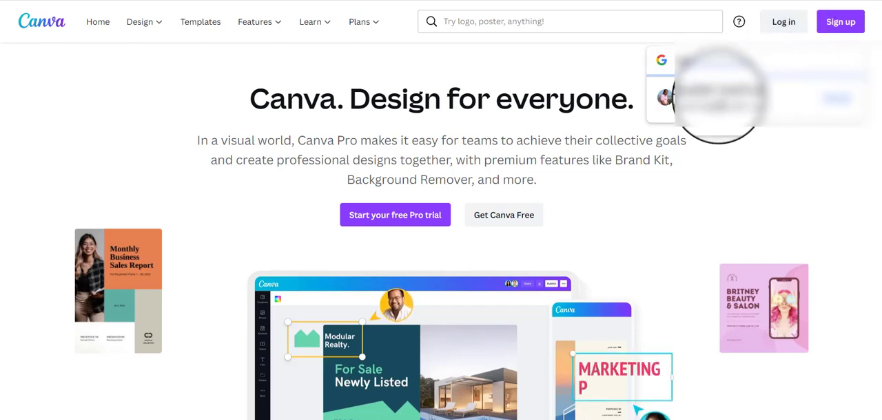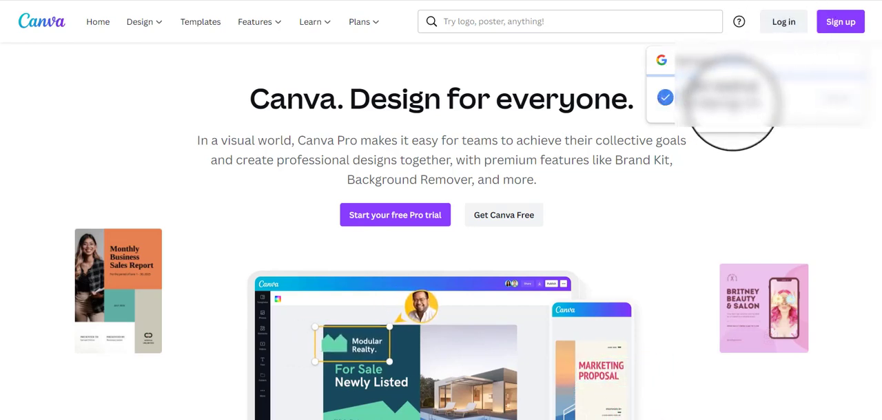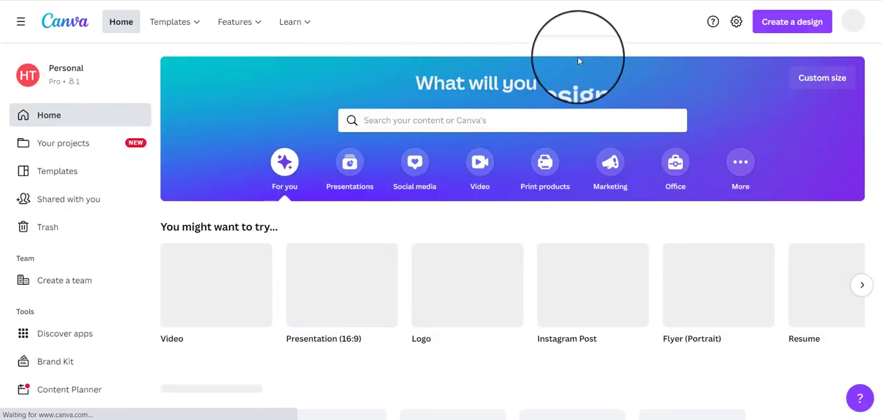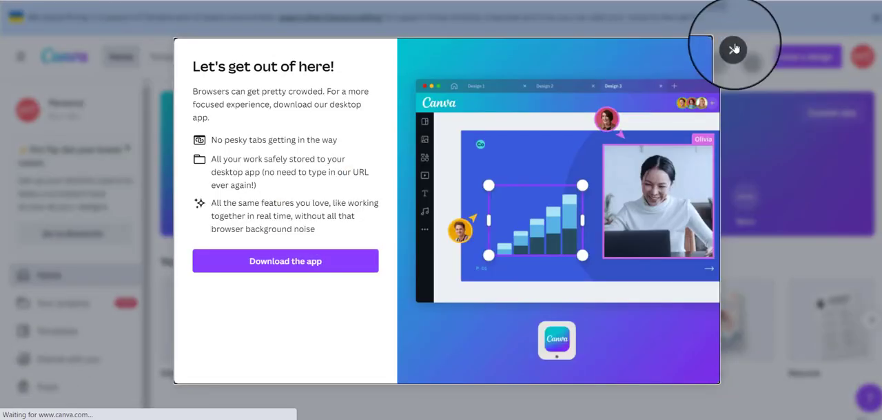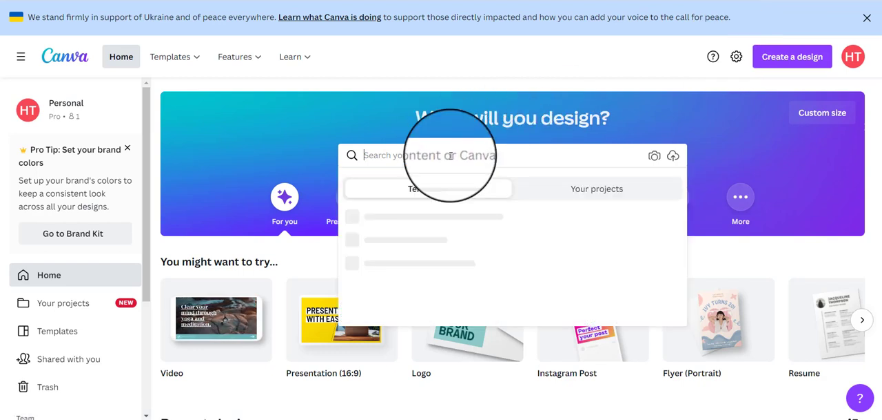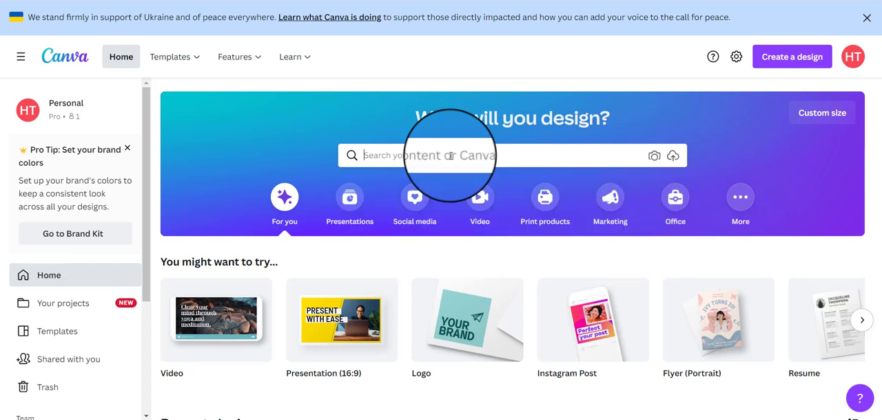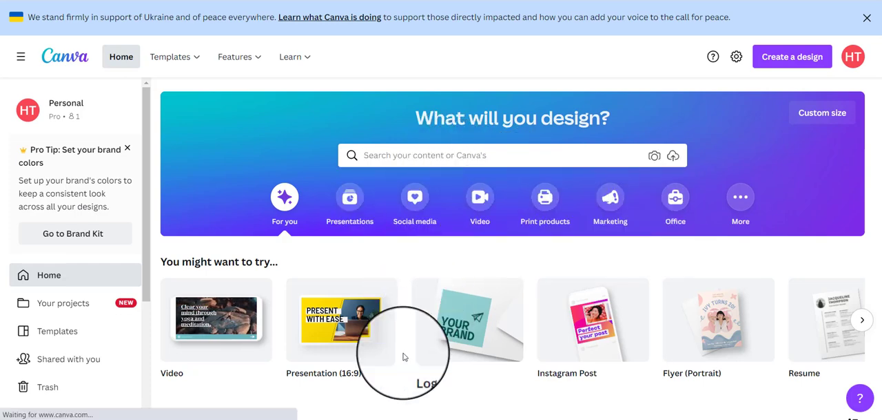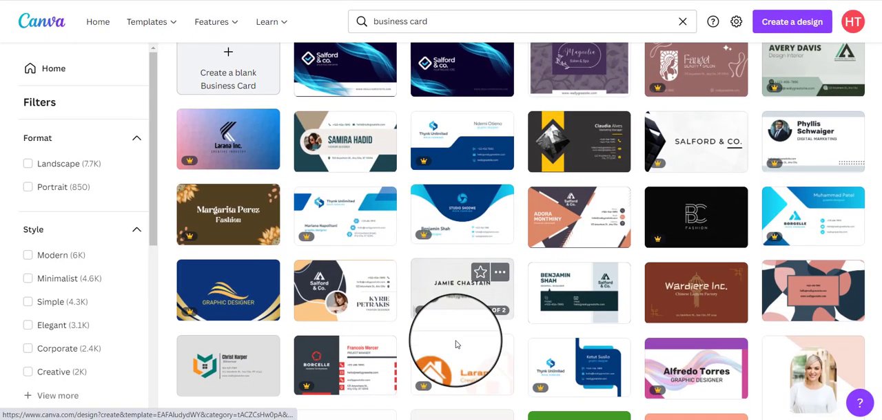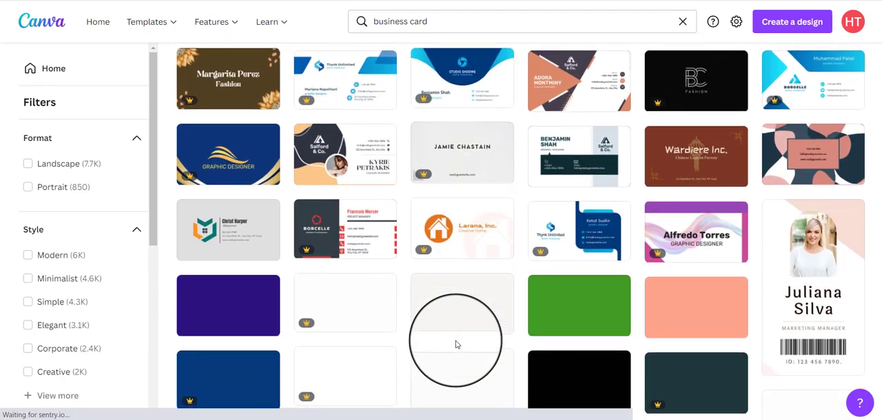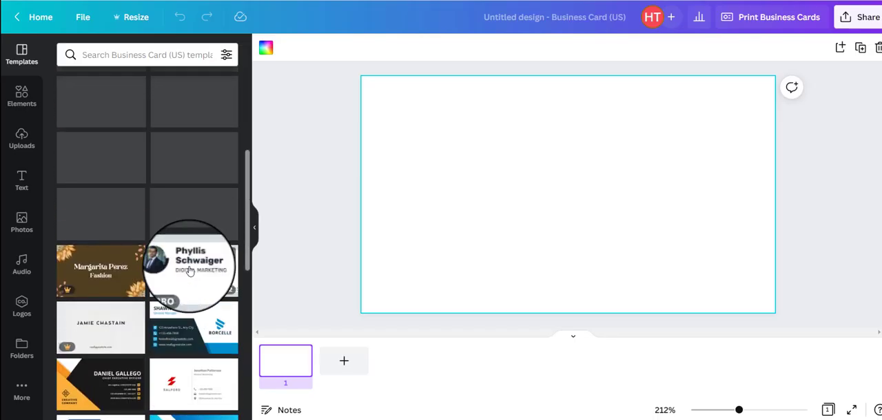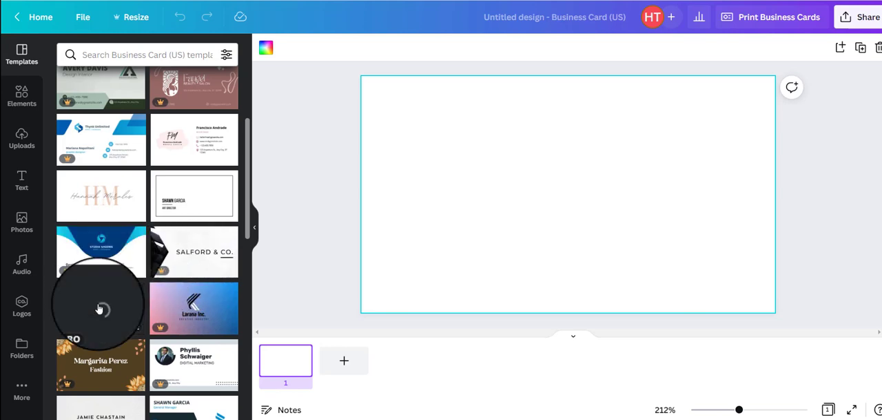Let me log in right quick. All right, let's say you wanted to make a business card and you want your QR code on a business card. You can go ahead and just find a business card. I'm just going to choose any one for right now. Let's go with this one right here. I seen one that says BC. Let's go with this one.